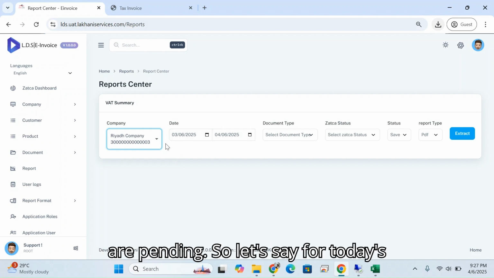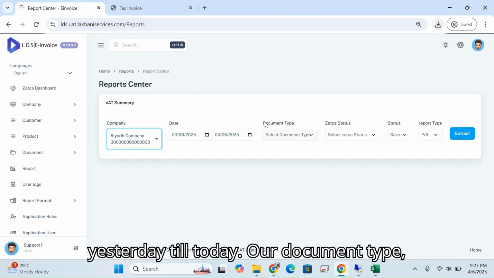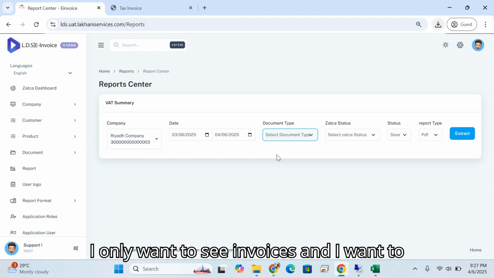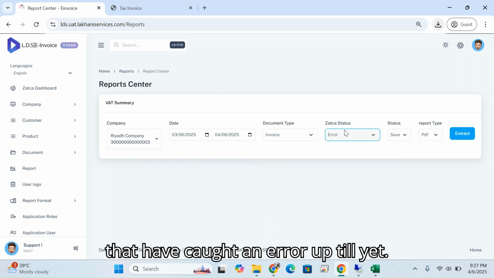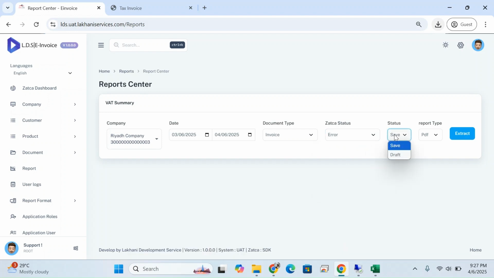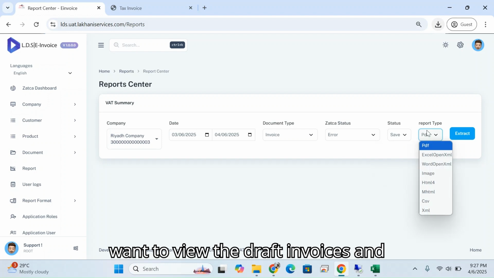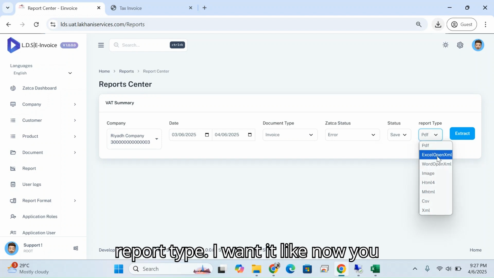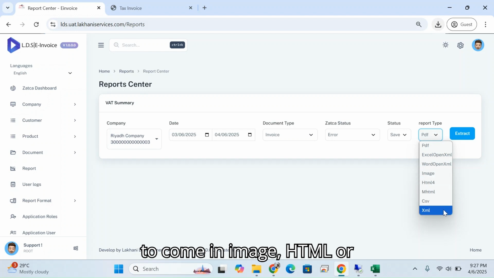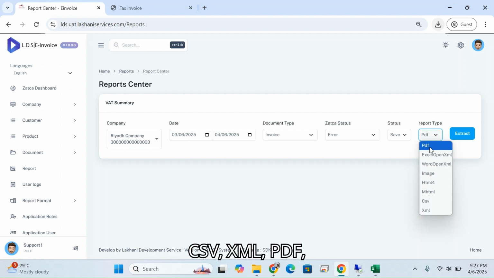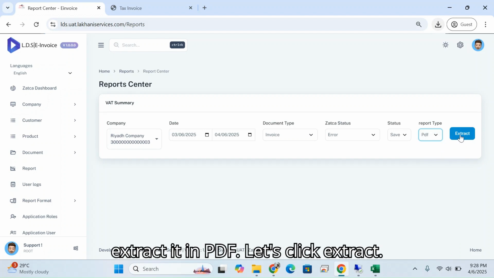So let's say for today's date, we want to check this from yesterday till today. Document type, I only want to see invoices, and I want to see the ZATCA status of those invoices that have got an error up till yet. So status should come as safe. I don't want to view the draft invoices. And for report type, you have multiple options, whether you want it in image, HTML, CSV, XML, PDF, or Excel file. So let's say we want to extract it in PDF.